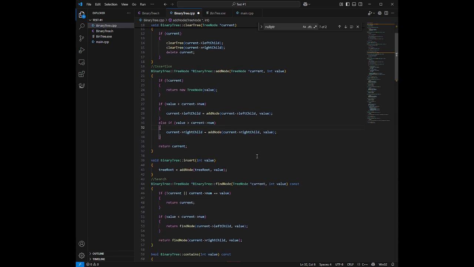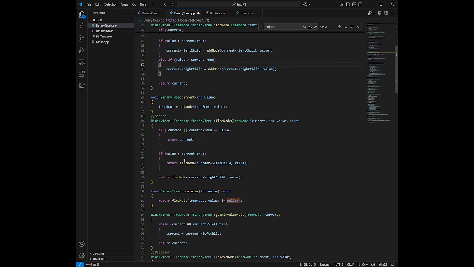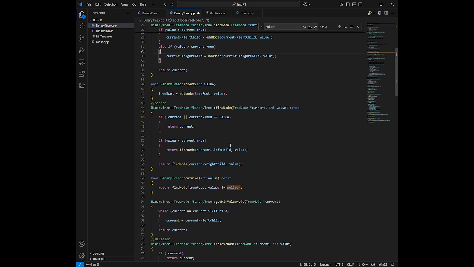As for the search function, it is pretty straightforward. It follows the same left-right logic until it finds the number or hits a dead end, and it either returns found or not found, or true or false.